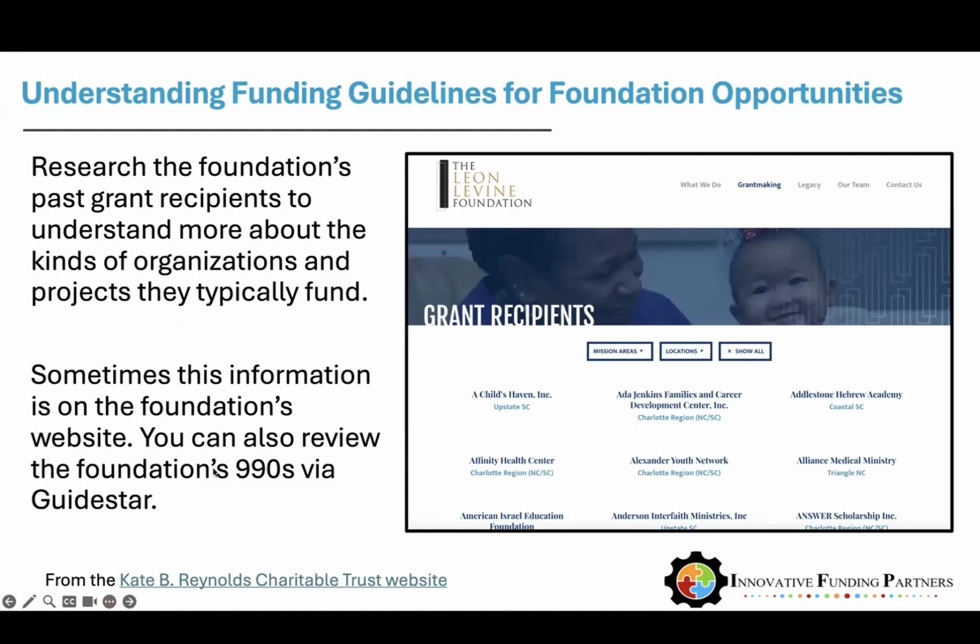Next, always take advantage of the fact if a foundation actually puts who they have funded in the past up on their website. So for example, the Leon Levine Foundation, they do post their grant recipients. And this is just a really good way for you to see what kind of organizations they have funded in the past. Sometimes, you'll recognize some of these names and you'll know something about that organization and know, oh, ours is about the same size as they are, or we're doing similar work. So it gives you a clue that you'd be a good candidate.